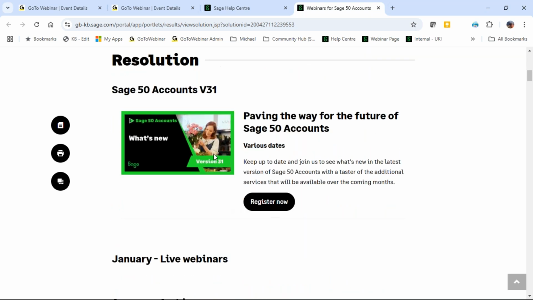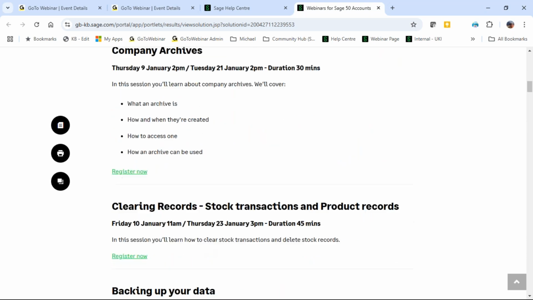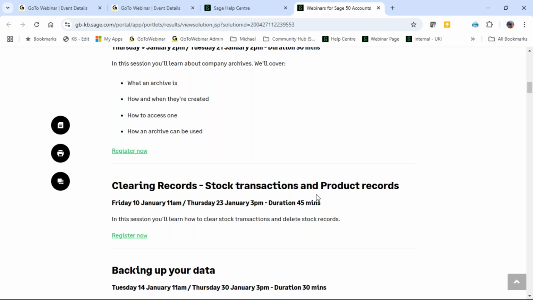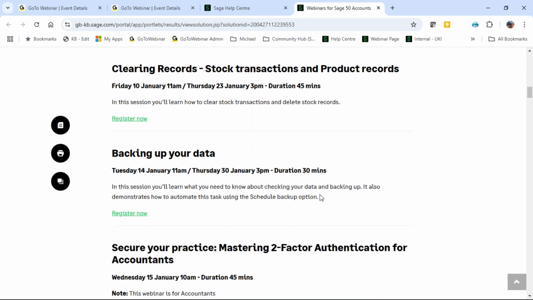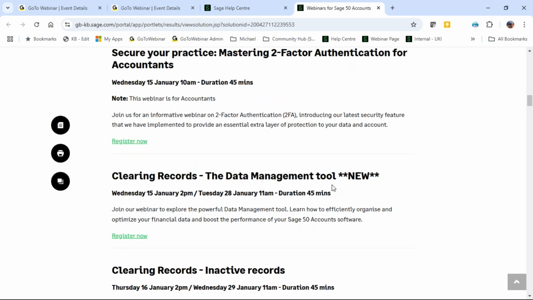So we've got version 31 sessions, and we're still running those ones. Company archives, that's today's session. Tomorrow, we've got a session on clearing records, and the topic for that one is looking at the stock area of the software. Next week, we're looking at backing up your data and two-factor authentication. Matt's going to be running a new session on the data management tool, something we've never covered before on our webinar, so that's a brand new session. If you want to attend any of these, just click Register Now and pop in your basic details.